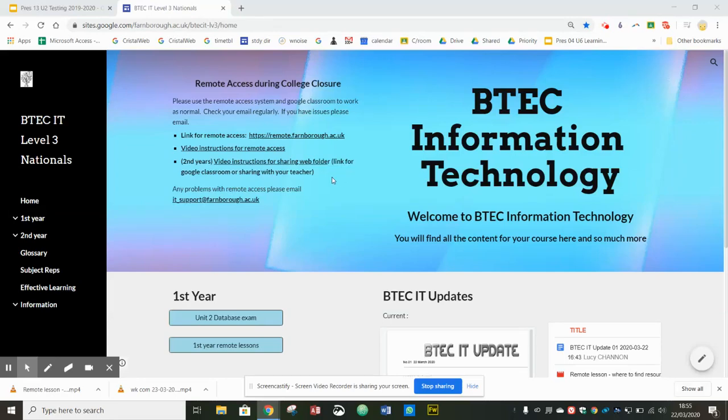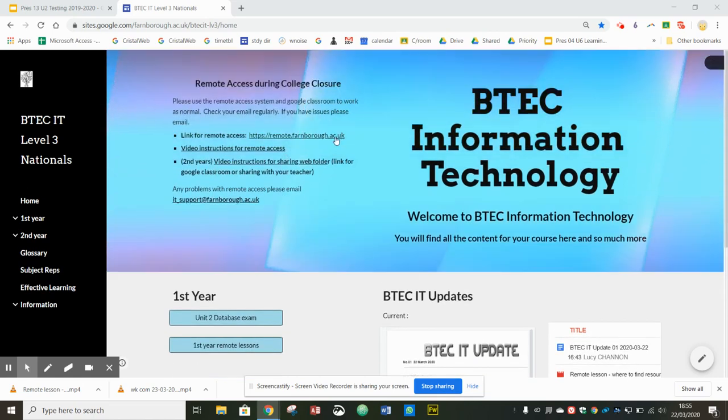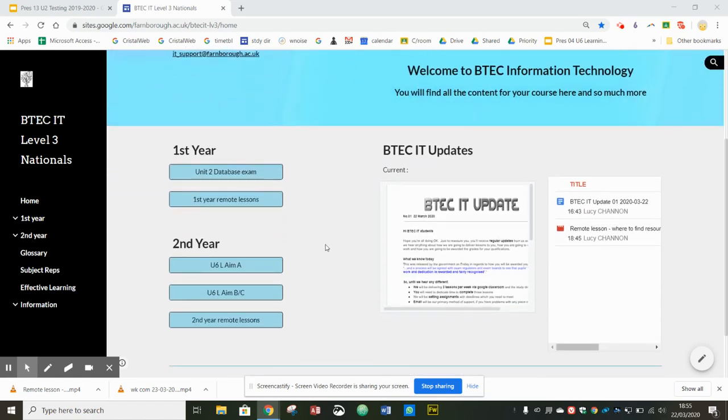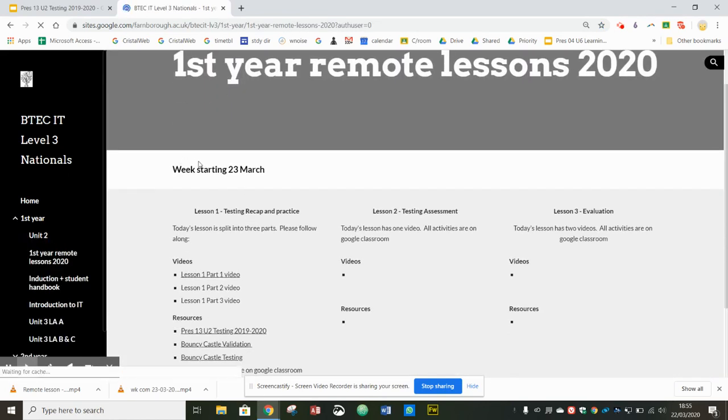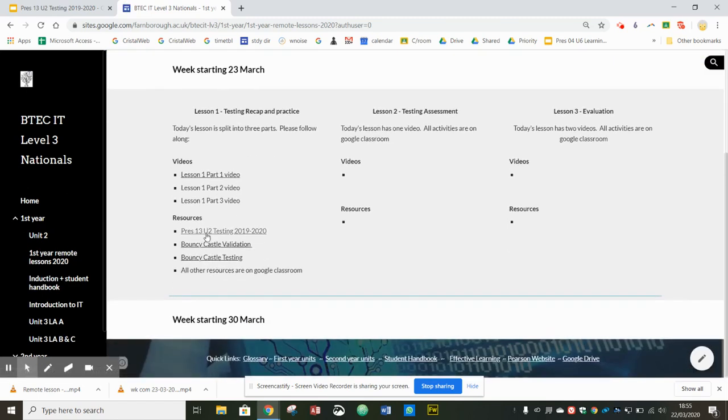Okay, so for the second part of this lesson, last thing I asked you to do was to do your activities in the worksheet, so a couple of pages in there. To see if you're correct in what you wrote in your worksheet, you need to go and have a look at the presentation. So you should be in study directory, and if you go into first year remote lessons, go into this week, which is the 23rd, and you'll find the presentation.